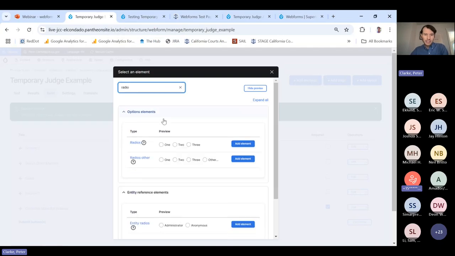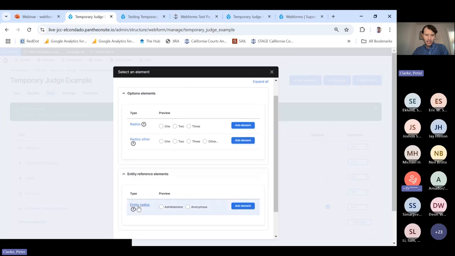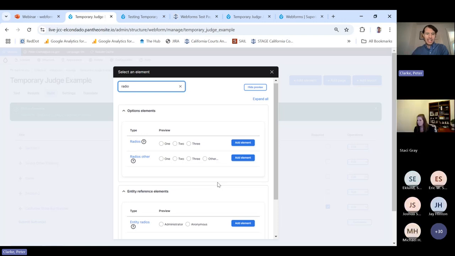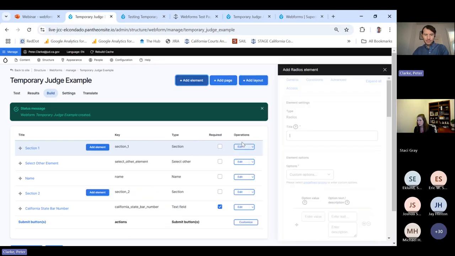So there was a radio next. I will note also that there can be very important differences between similar sounding elements like radios versus radio other versus an entity radio. So if you want radios to do a specific thing and it's not, just try a different type of radio, but it looks like right now we're just going to do the basic ones. Sure.